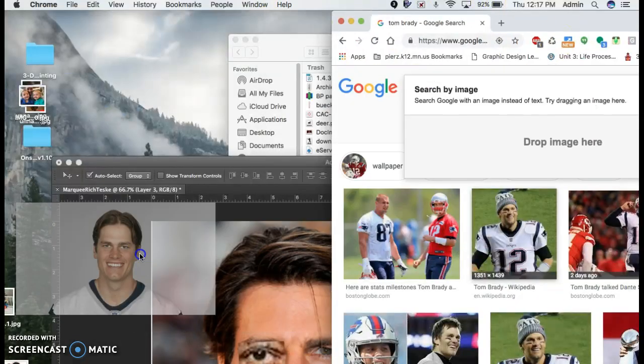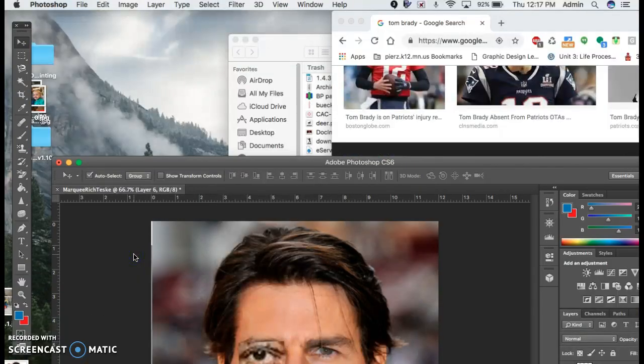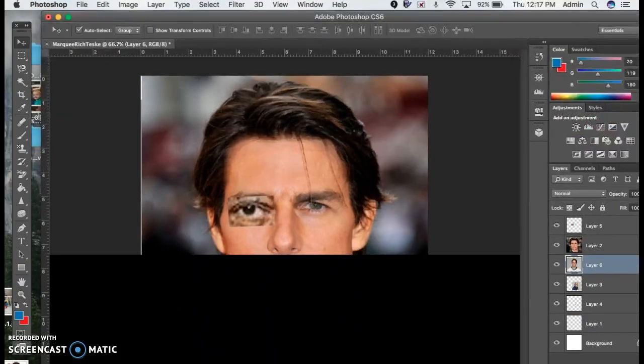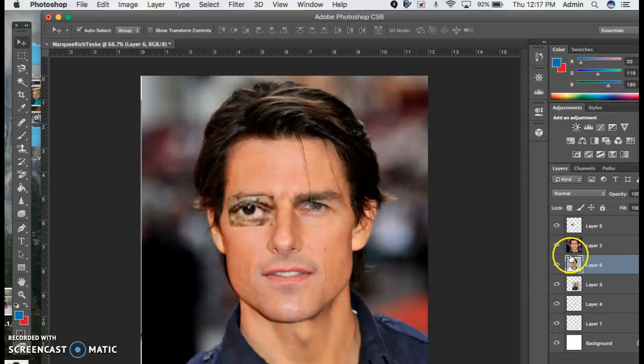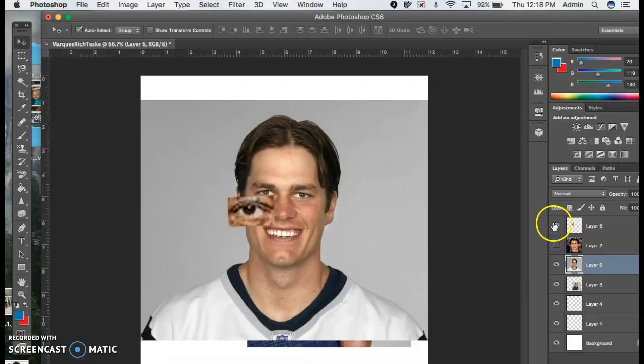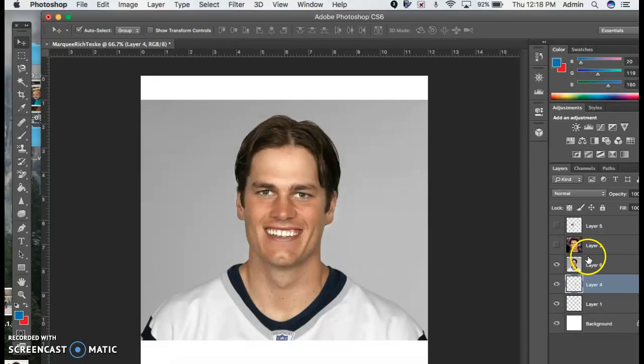If I bring this in, sometimes you can just bring a picture in and it'll come in, sometimes it won't. But looking at it right here, it came in under layer 6. So, for example, I can look at Tom Brady like this, and all I did was go over here on the eyes and click off of them. So I can't see them right now. Okay? And these layers you don't need. Some of them you're like, I don't need that layer. You can take it and throw it in the trash if you don't need a layer.